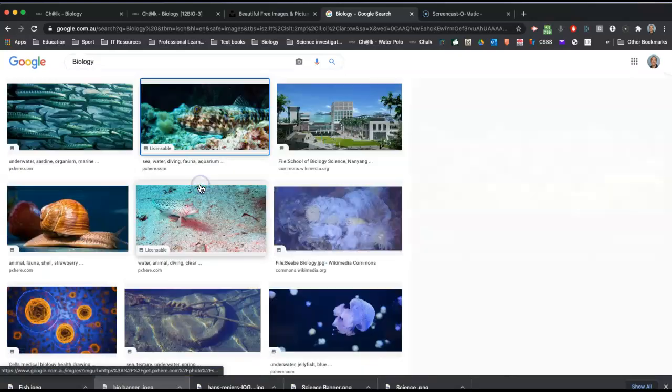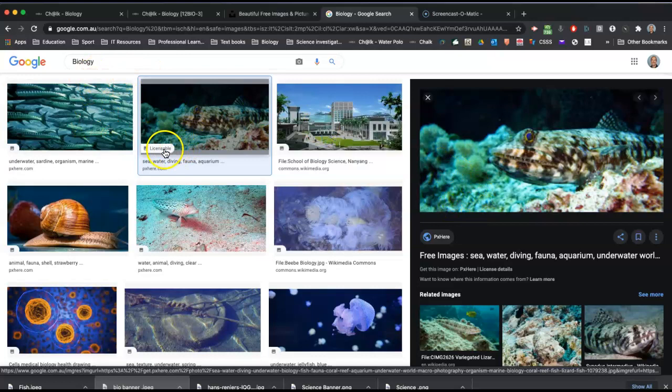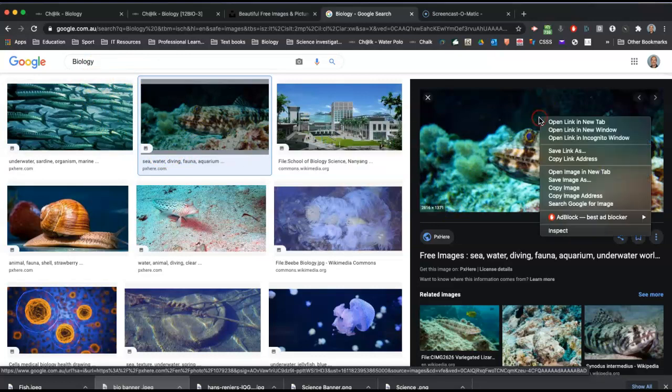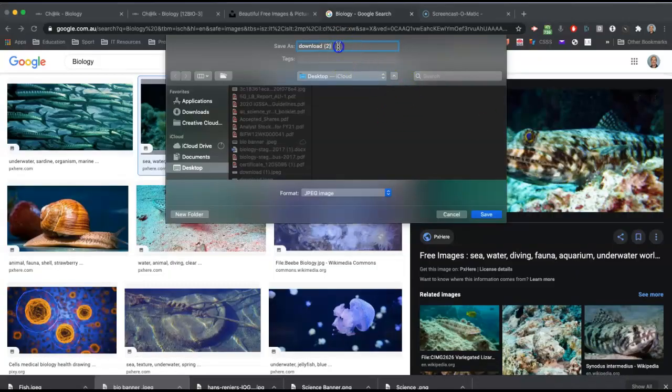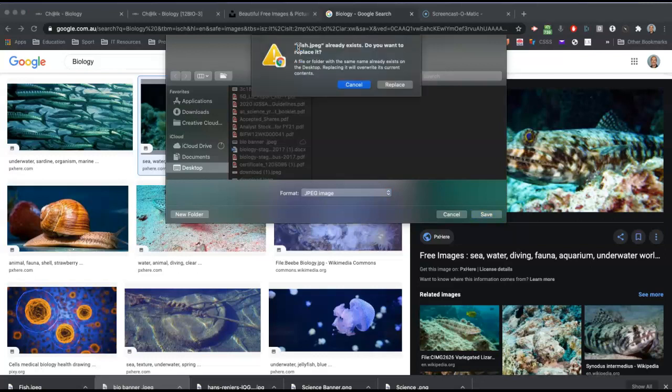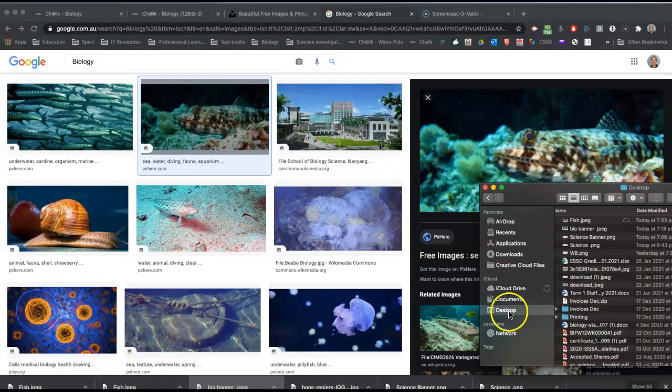So let's have a look. The file size is large, 2800 by 1300. You saw there that it was licensable. So I'm going to right click, I'm going to save the image as, let's call it fish, and that has been saved. Just check that, it's on my desktop now, saved as fish.